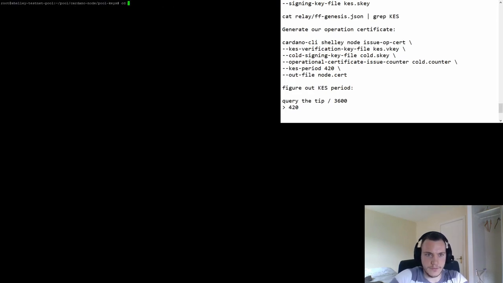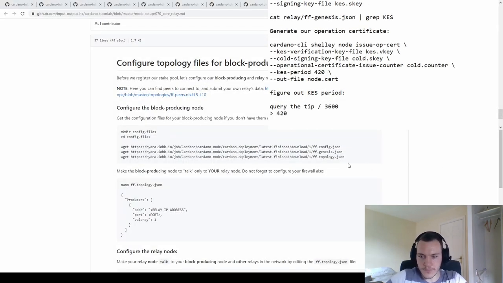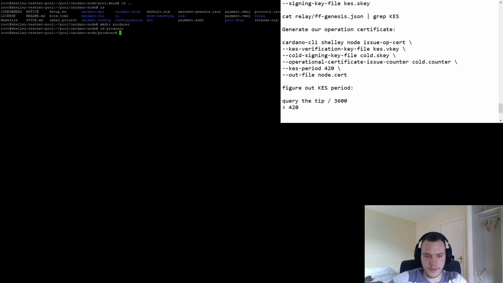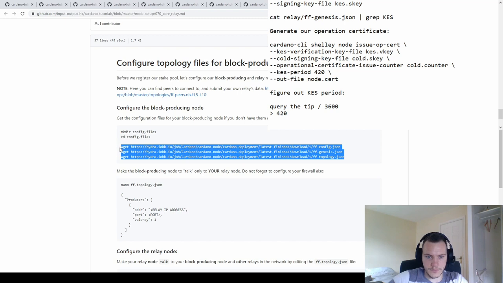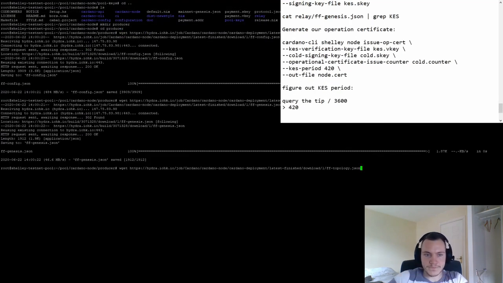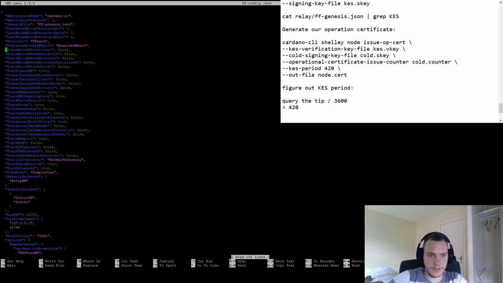So let's do that. First we'll need to make a directory for the producer node, and I'm going to call it producer. This will be the folder that holds the configuration files for the producer. Okay, here we have the code that we ran before to fetch the configuration files. So let's just do it again in this folder. We know that we want to change the config to have our pretty display, so we can do that. Again, we turn on the fetch trace block fetch decisions, and we change simple view to live view.